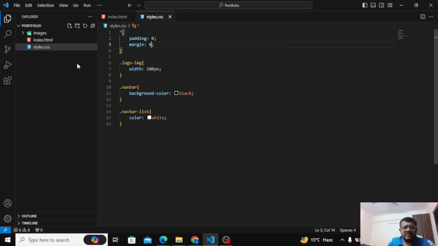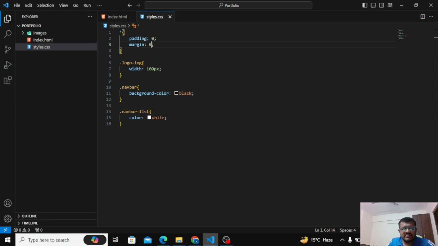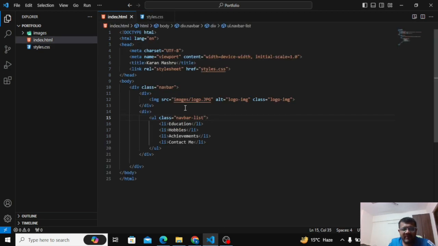So I have added margin and padding as 0, so it will remove it. Okay, now it's not there. Now I want the image to be on the left hand side and all these four elements on the right hand side. So I will be using the flexbox.